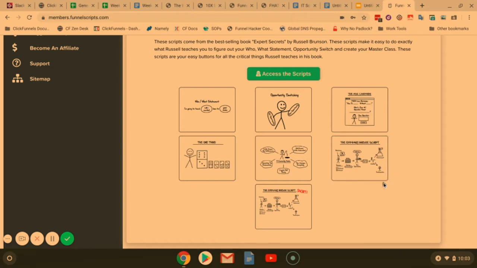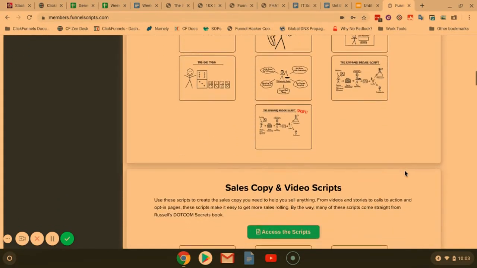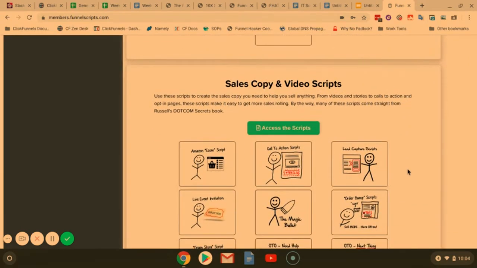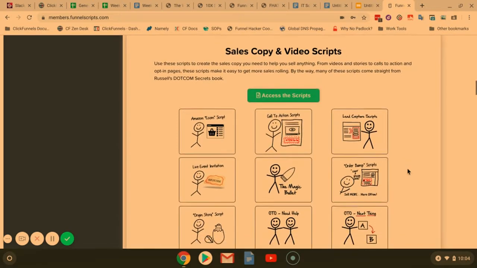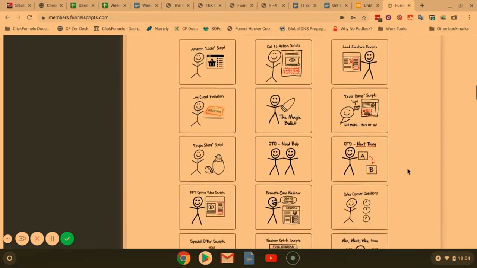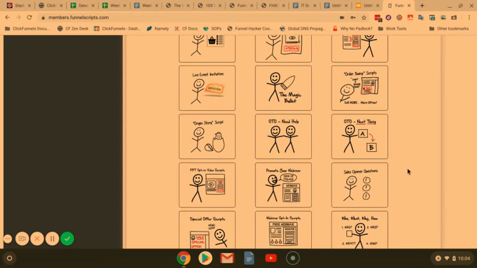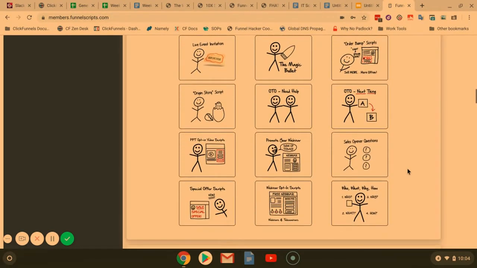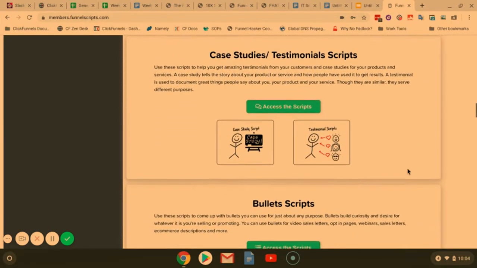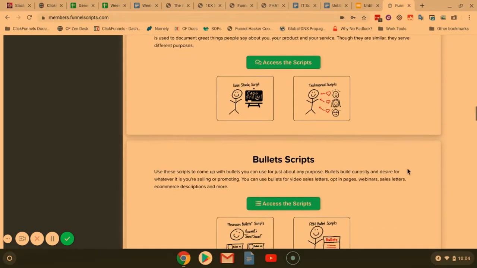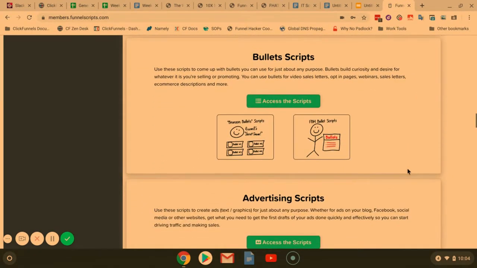The Epiphany Bridge script is super powerful. All of these, I mean, they're extremely powerful scripts, and this tool makes it super easy for you to get them written in like no time and barely any effort. It's so awesome. Then there's all these video scripts. I mean, for any content, any kind of sales material and copy you need, you can get written inside of Funnel Scripts. It really is like having a copywriter for you, just ready to go.